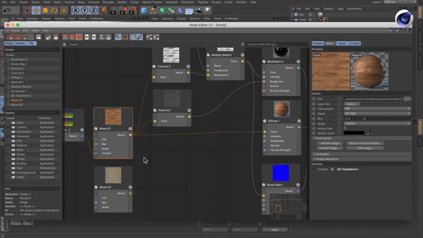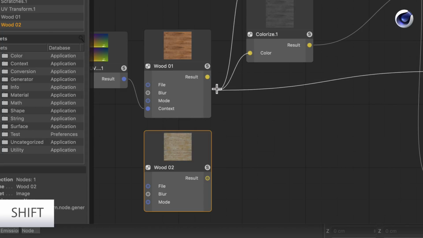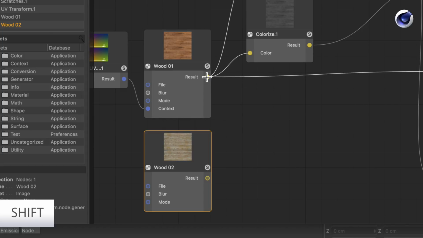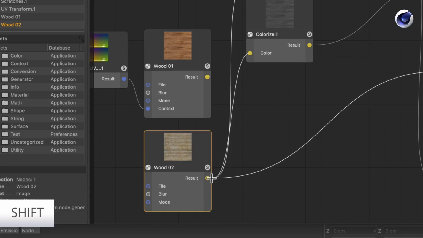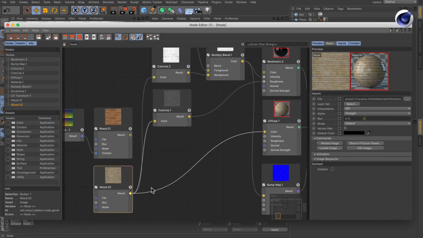So once I want to replace this with this texture, for example, so here we've got another wood texture, as you can see, all you need to do is hold down shift and drag all of the wires of the output of the first texture node here to the output of the other one. Then release the mouse and here you go. Everything will adjust because it's linked to the very same new texture node.